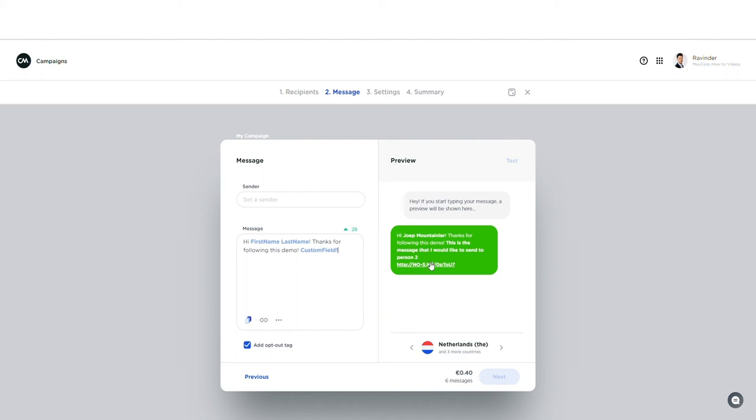By the way, notice that my preview screen shows a preview based on where the recipient is based. Remember, I had a few Dutch phone numbers in there, a Belgian one, UK, South African. And when I scroll through these previews, I can see the content change based on the recipient's location.